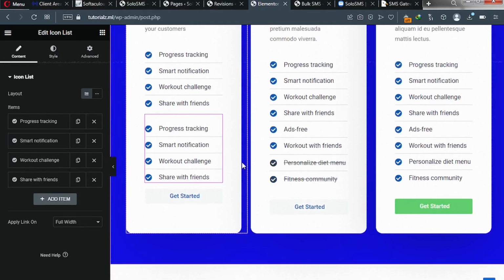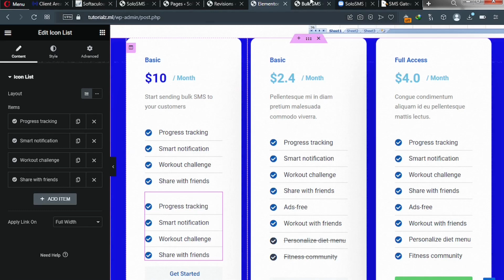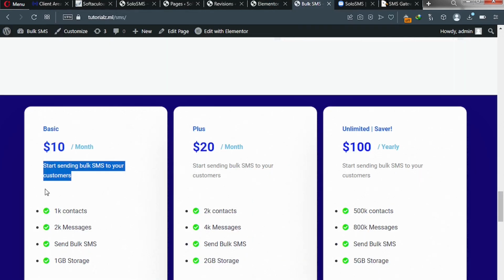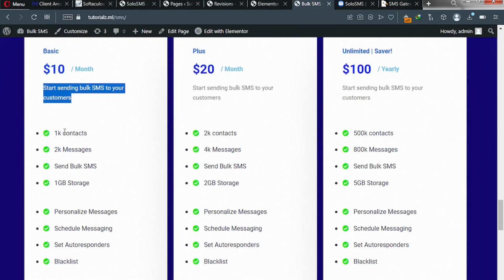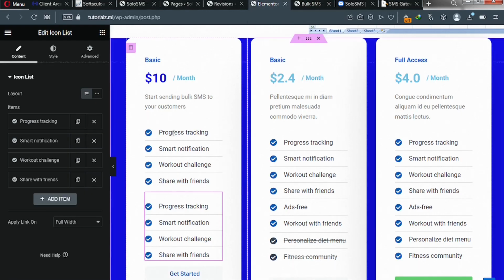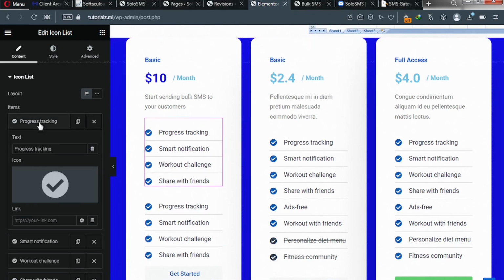Excellent. Now let's go to our demo and grab our data from this. So the first one is 1K contacts. So I'll go to Elementor, and then I'll click on this pencil, please click on the first item, and then I'll put 1K contacts.